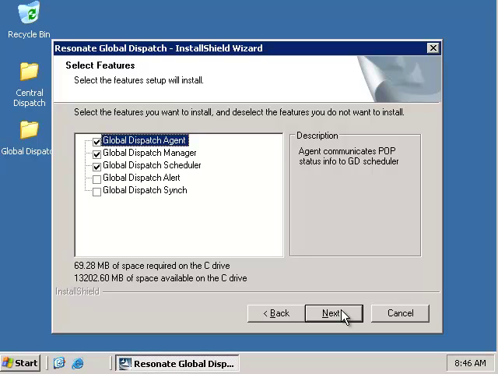Global Dispatch Agent is the component that performs the availability checks and the latency measurements between the client's DNS server and the point of presence or the specific data center. The agent is also the one that performs the health test on the resource within the data center.